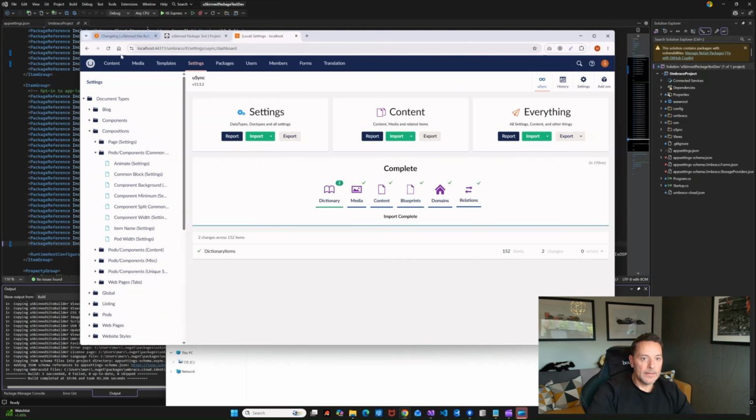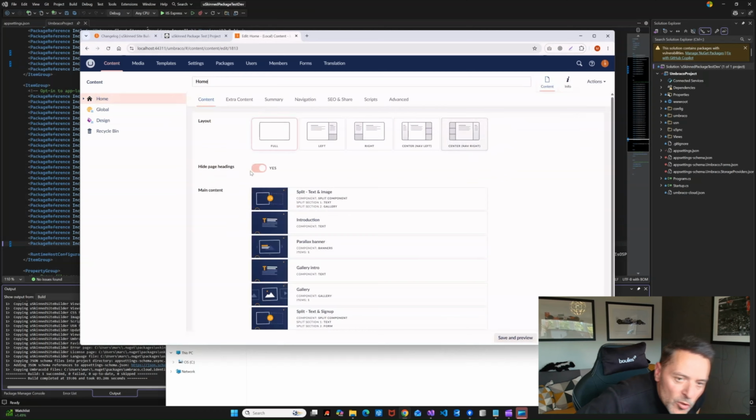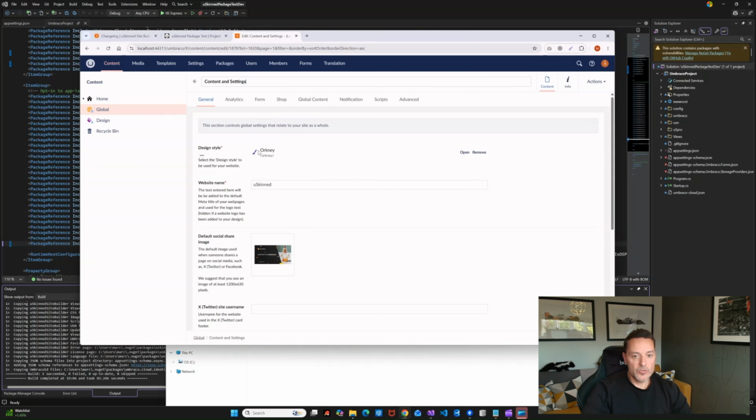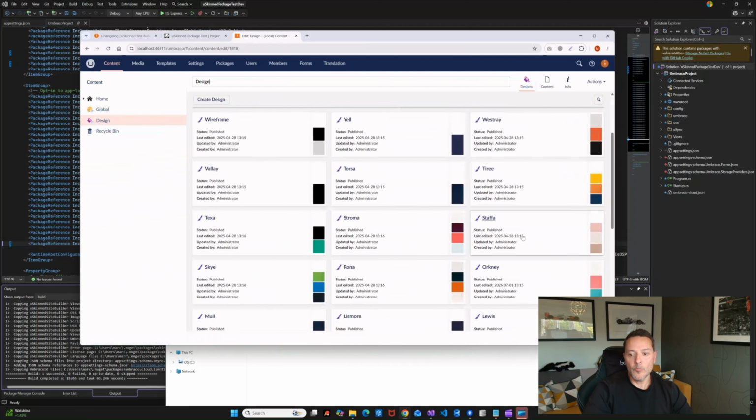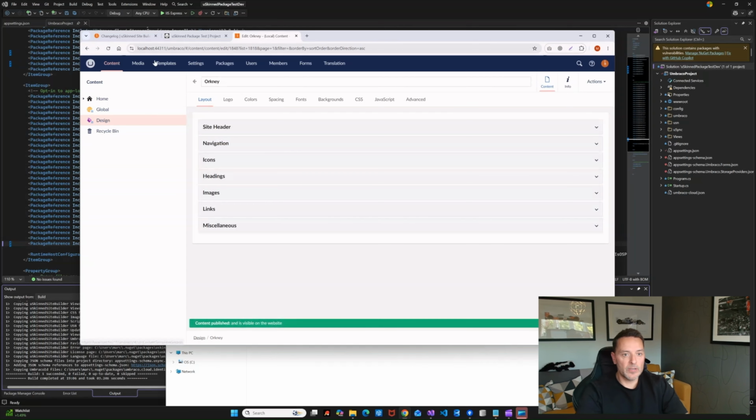And then if we go to the site, something else to note: because we've upgraded uSkinned Site Builder, I always recommend that you save and publish the design node. So let's find the design node that the site's using, which is Orkney. What this does is regenerate the style sheet for the site. There might be changes to the way that style sheet is generated between versions, so you want to save and publish so that you've got the correct style sheet for the version you're running.